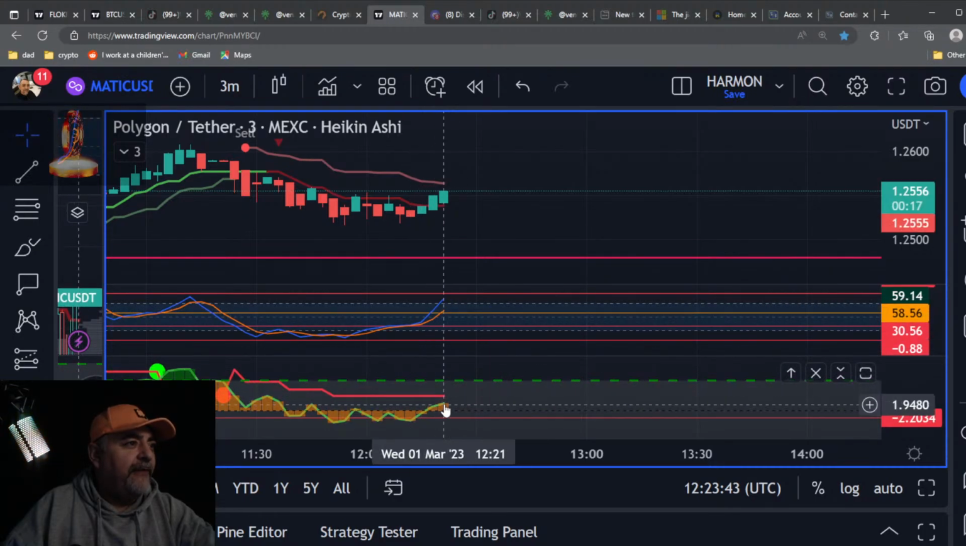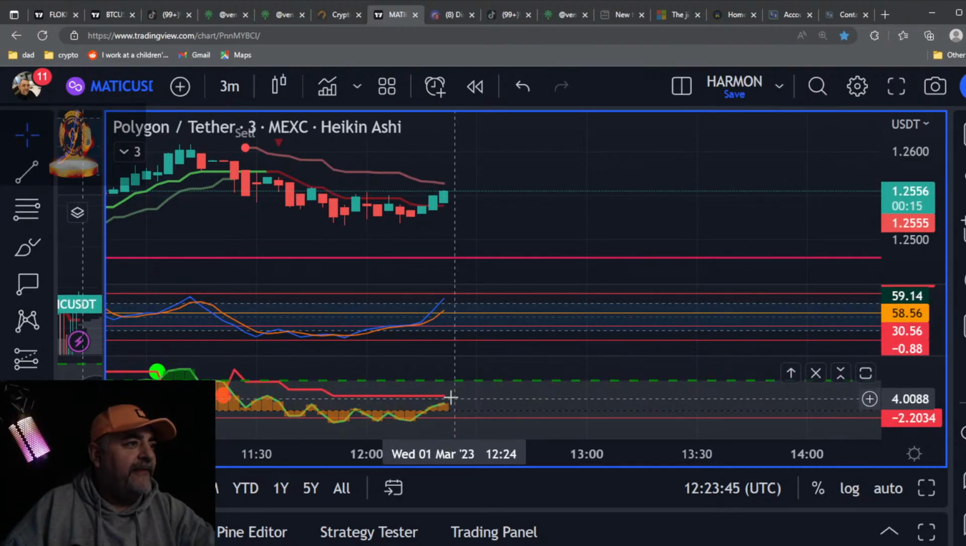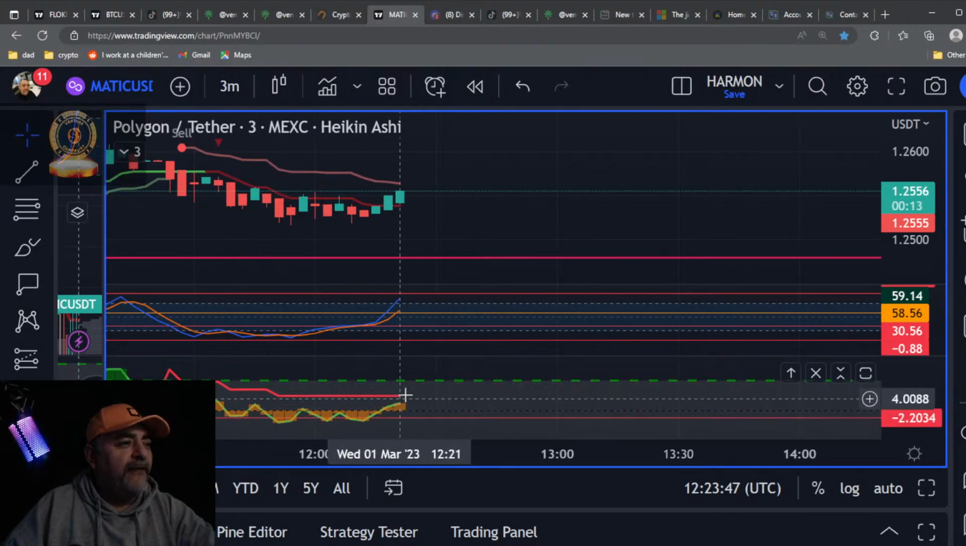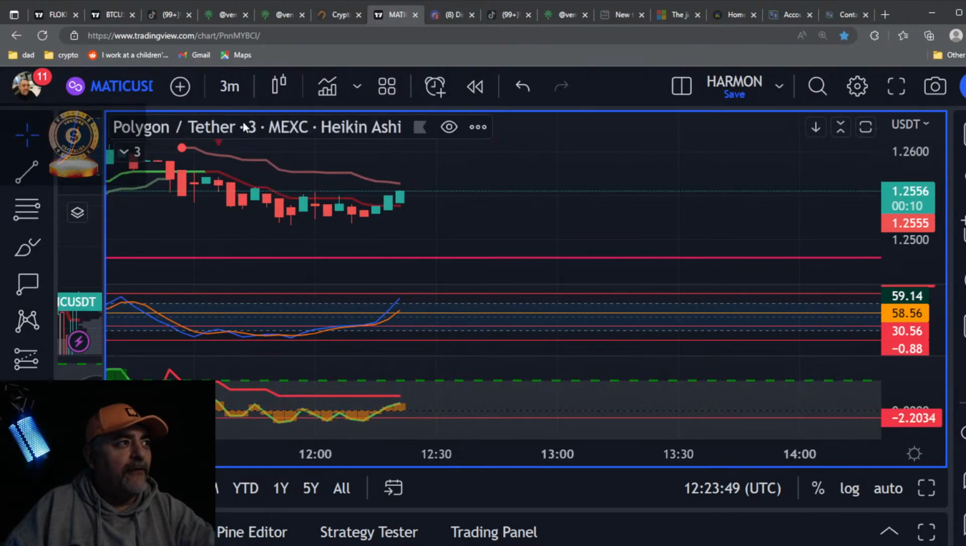We need this 3 minute. We need these prices to come together. We need a green moon right here on the 3 minute to go long. That's what we're looking for, right?